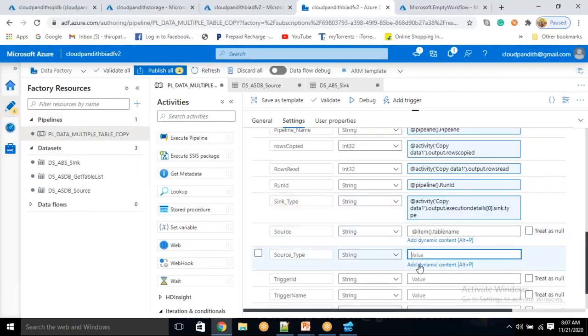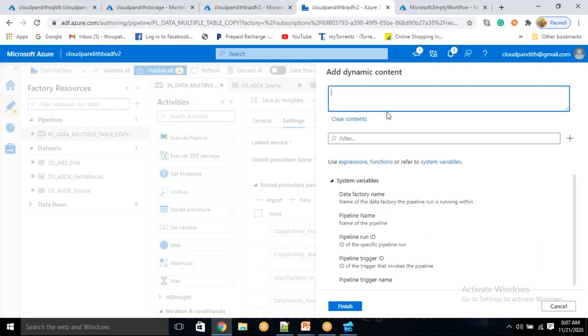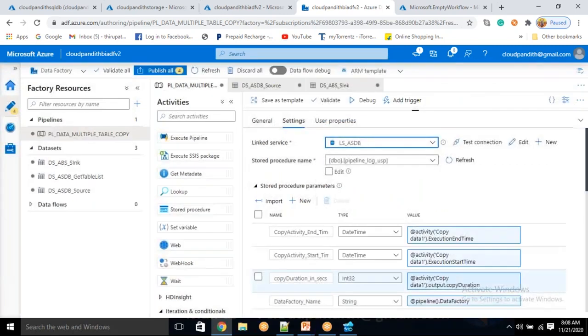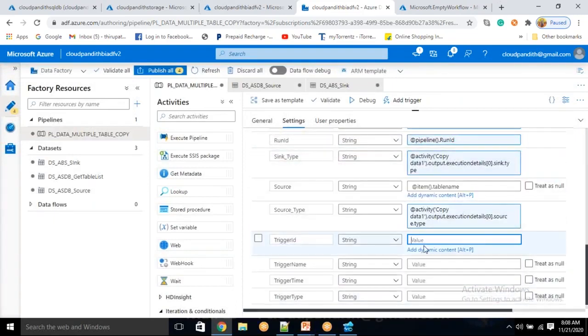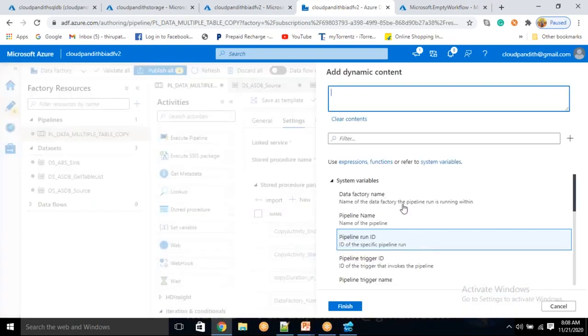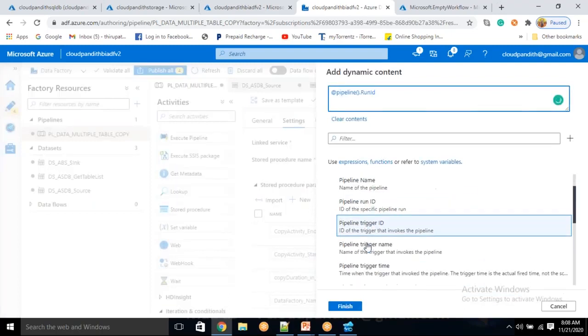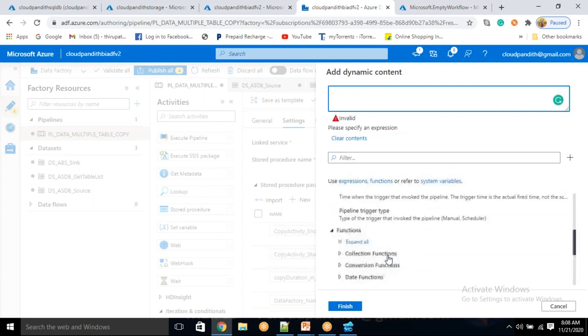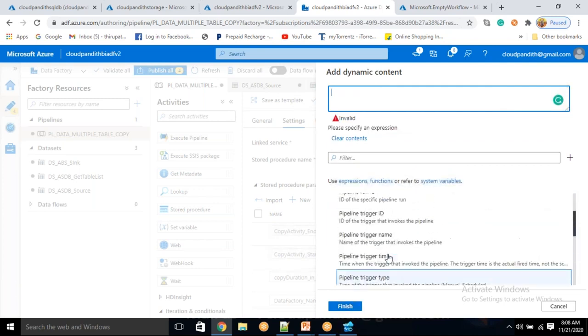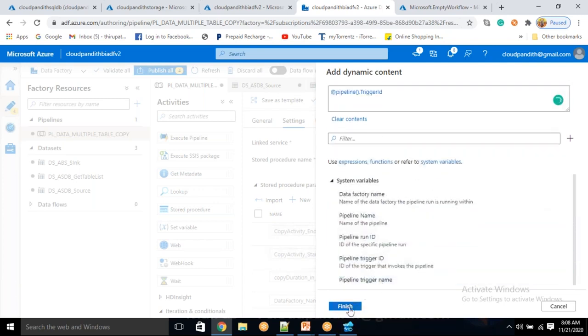Source type. Source type is exactly the same: add dynamic content. Just paste this. Instead of sync, you just have to put source. Just click finish. Come down. Trigger ID. All these things are available, so you can directly access trigger ID. It is this one. Trigger ID is this. Click finish.